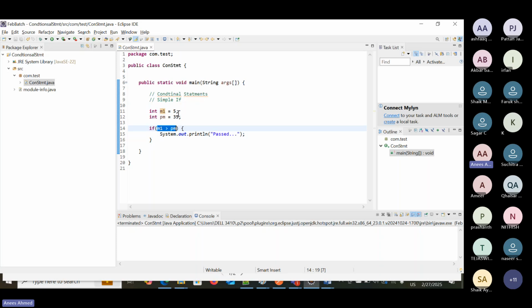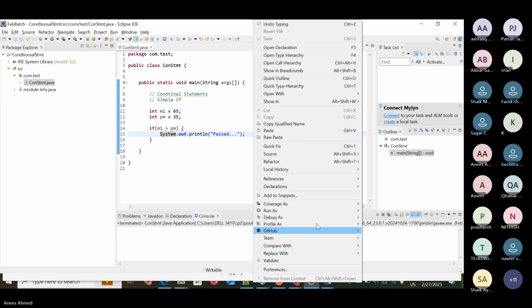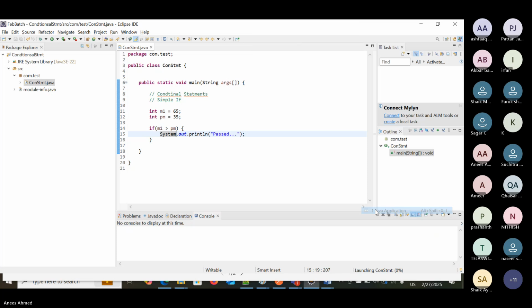So if I want to make him pass, I need to add more than 35 marks. Then when I run it, you can see pass. So this is called a simple if statement. If true, it will come inside; if not true, it will not go inside, so just skip it. What if I want to print fail also?